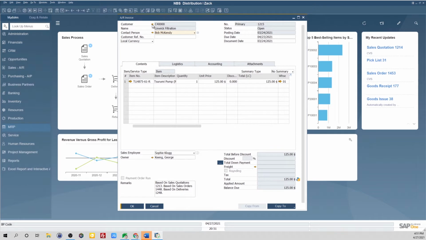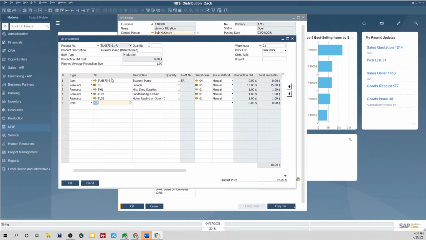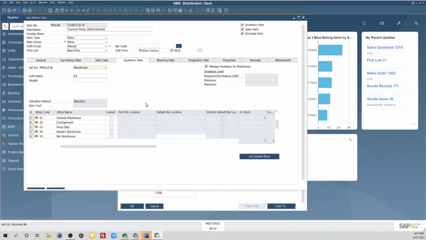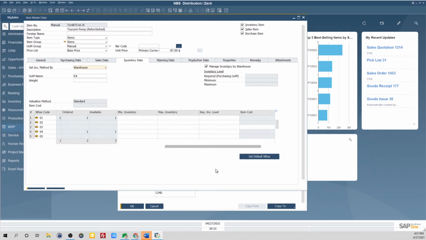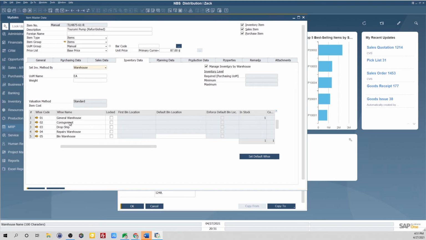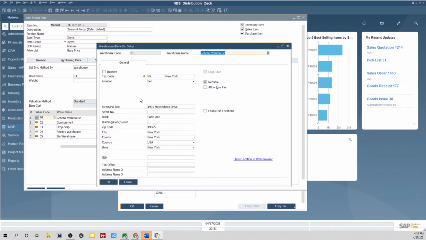If I go into my item master data here, for example, this contains a bill of materials, but I can also see from the inventory data all warehouse information, what's in stock, what's committed, what's ordered and available from an item management perspective. Your warehouse can be your location, so if this is going to be India product, US product, China product, etc., you can set that information in the warehouse details here of where the actual location is and track that by country.